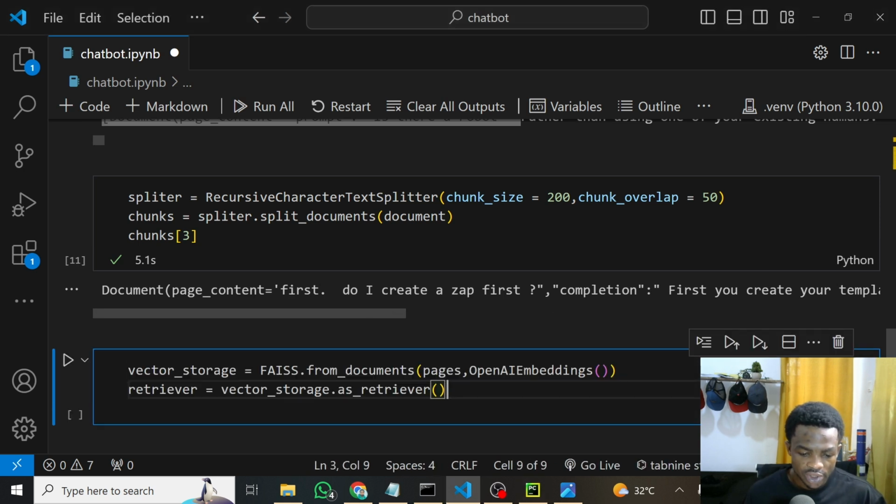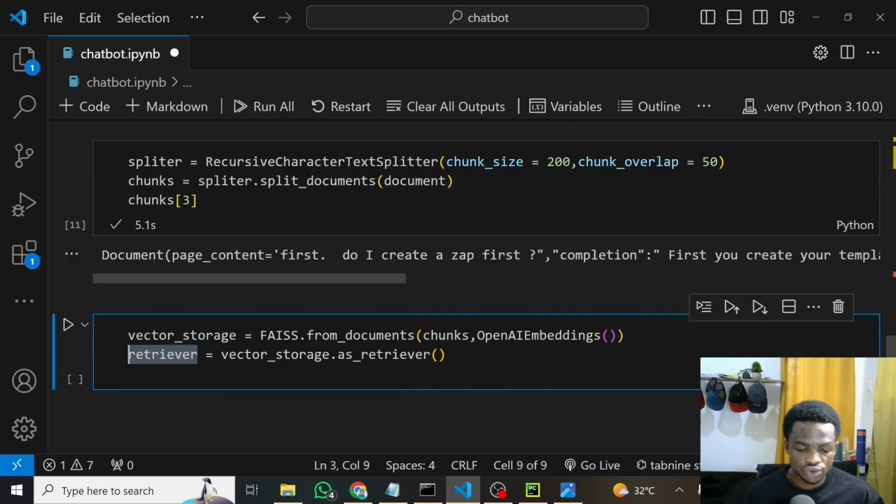So we call it our vector storage is the files, and we have imported this from_documents, and over here all you need to do is to send it your chunks. So we'll give it our chunks, and we are saying we are converting these chunks to embeddings. Then after that, we are creating a retriever from our vector storage. So we can use this retriever to retrieve specific chunks that relate to some specific information.